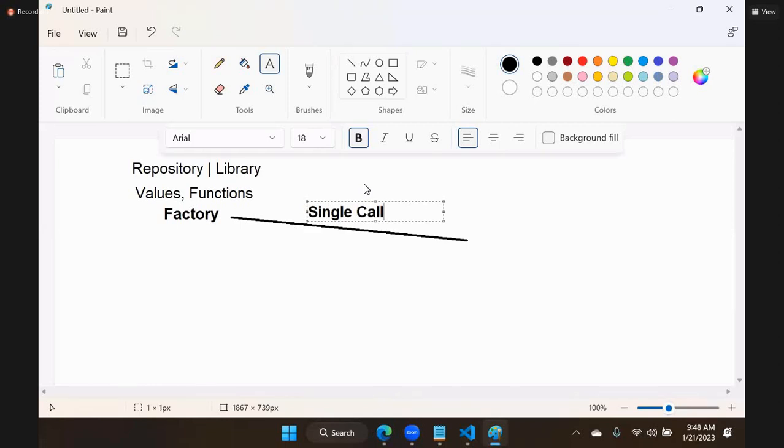Single call means in order to call a function, you need to create an object. You create one object, and through that object you call the function. After that, that object is destroyed. If I want to call the function again, I need to create an object again. So every time we execute a function, we need to create an object. This mechanism is called single call. It is a burden for the application, because every time you need to create an object. That is not good.